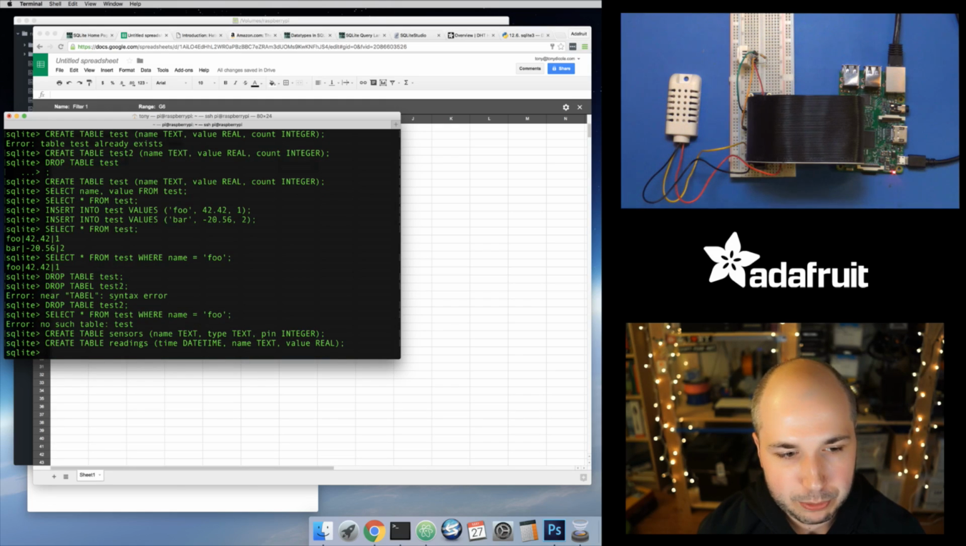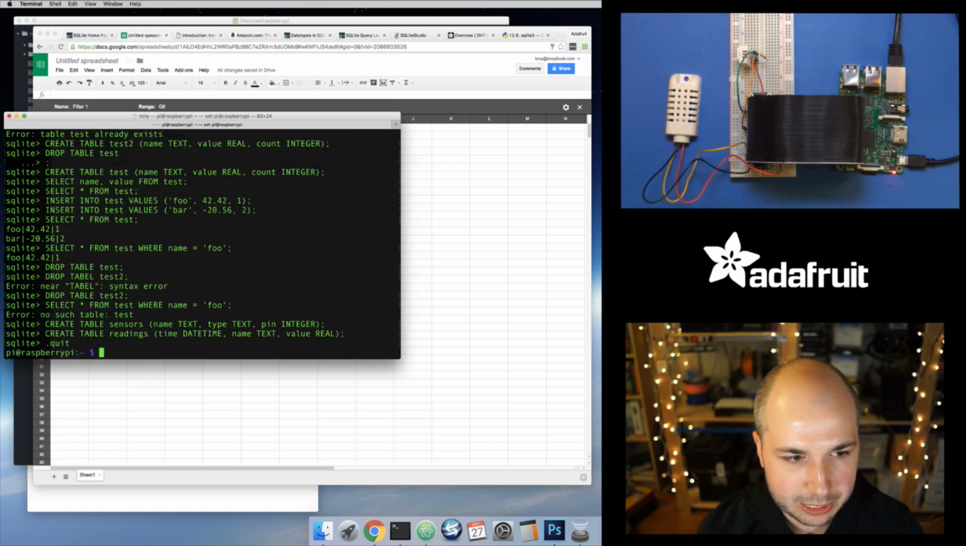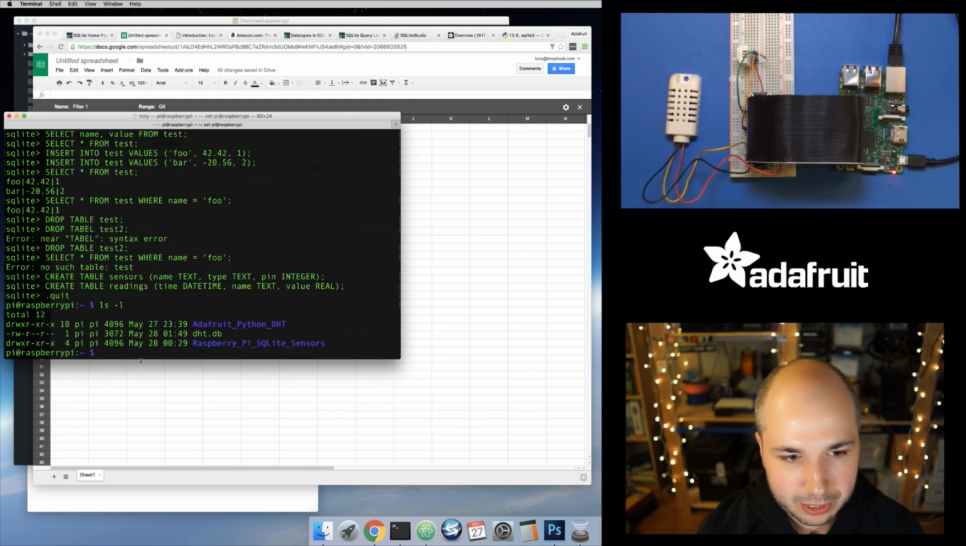And okay, so now I have two tables inside of here. And now I'll show you something kind of cool. I've been using this little console tool. Let's look at a GUI tool, a graphical user tool, to look at our database. So I'm going to quit out of the SQLite console tool. Now this database still exists. If I list all these files, here is dht.db, and so it's still there. But let's look at a tool.